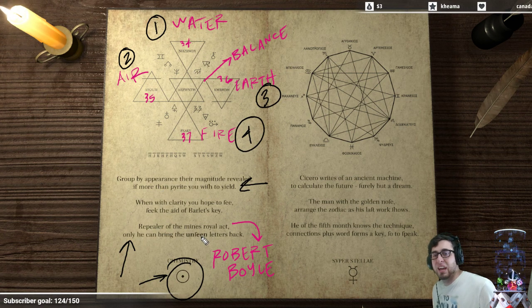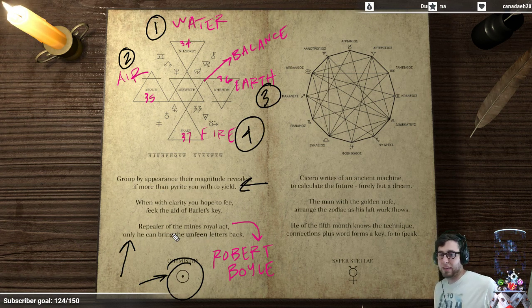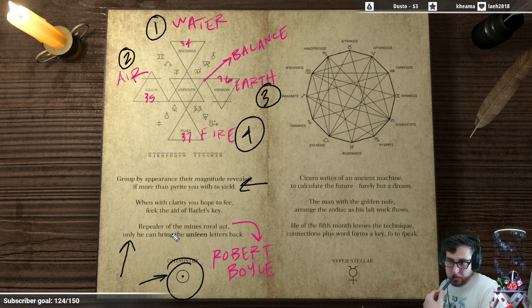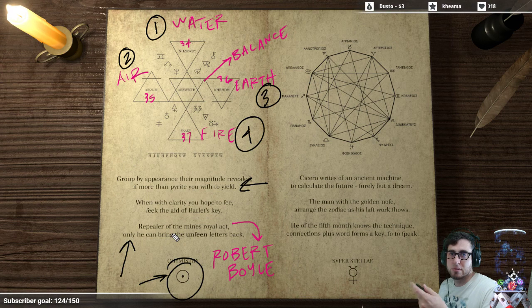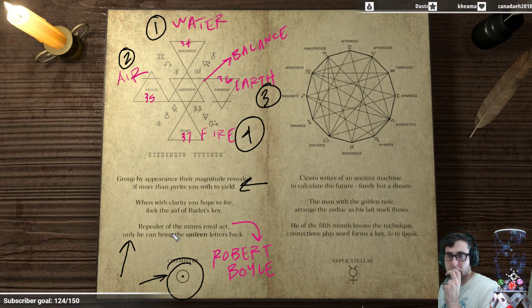Only he can bring the unseen letters back. That's using the alchemical symbols from the top. What do you mean, the alchemical symbols from the top? You mean the Bartlett's key symbols that we used? Or do you mean water, air, earth, and fire? 16 spaces, 16 symbols. Oh, I see. Go for it, dude. If you want to work on that.